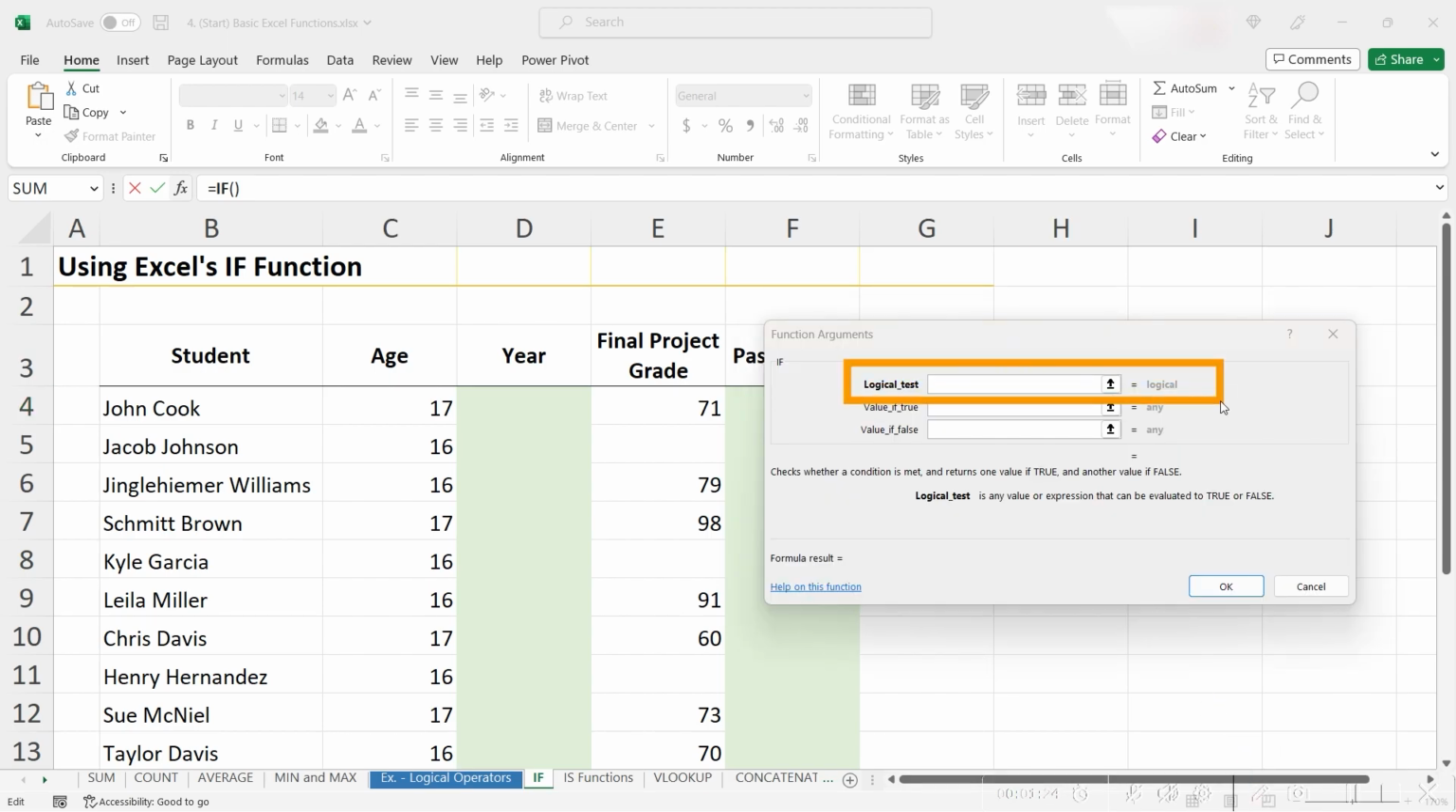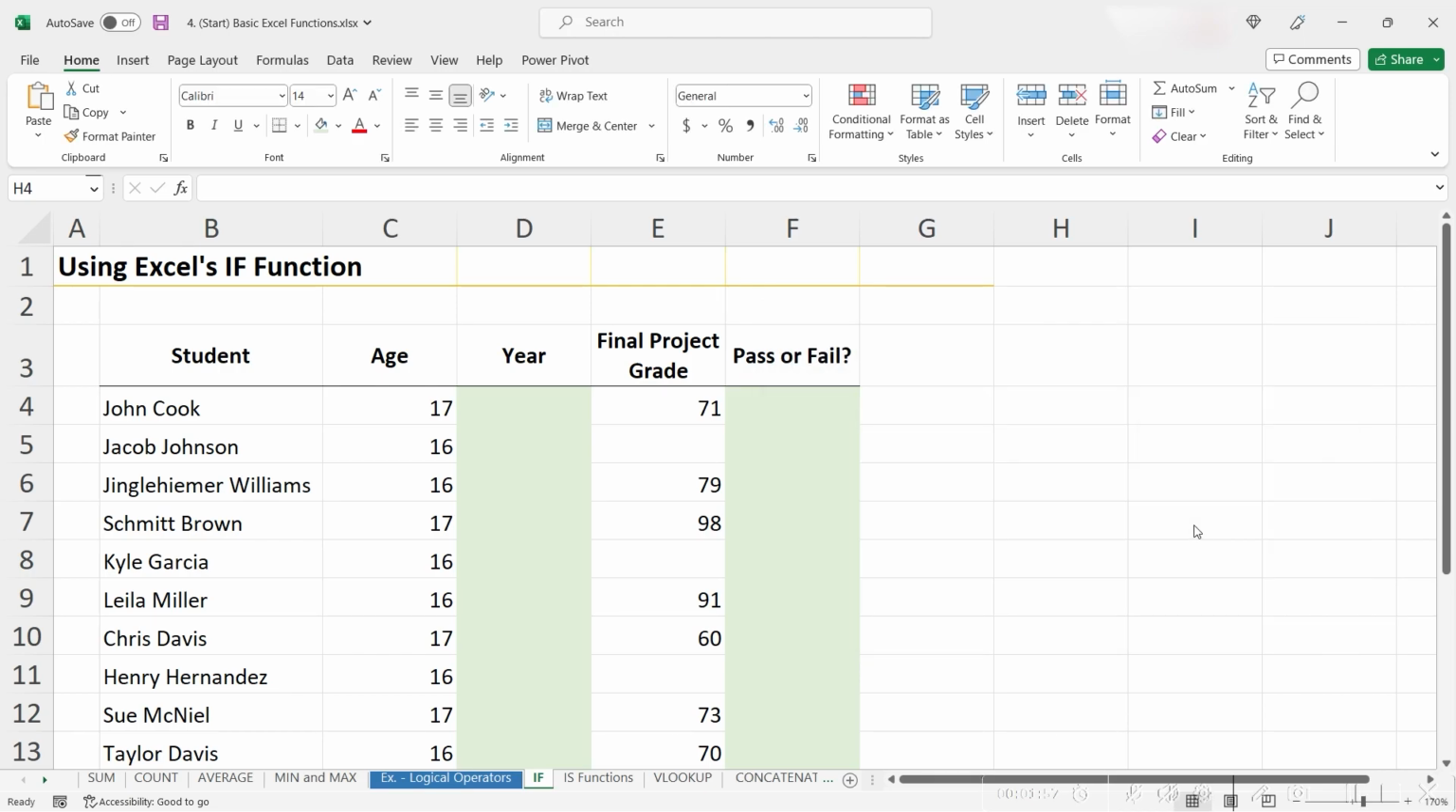The first is a logical test, which we either need to return true or false. Very often in Excel, we will be using a logical operator to make a comparison to then return true or false. The value of true is the value that the if function returns if the logical test returns true. Likewise, the value of false is the value returned if the logical test returns false. Okay, I'm going to X this out and give it a try.